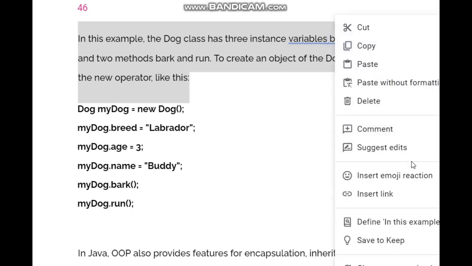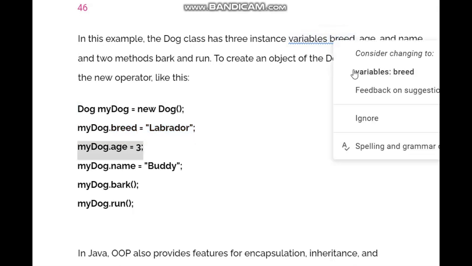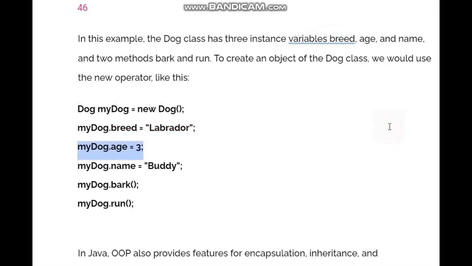To create an object of the Dog class, we would use the new operator, like this. Dog myDog = new Dog(). myDog.breed = "Labrador". myDog.age = 3. myDog.name = "Buddy". myDog.bark(). myDog.run().